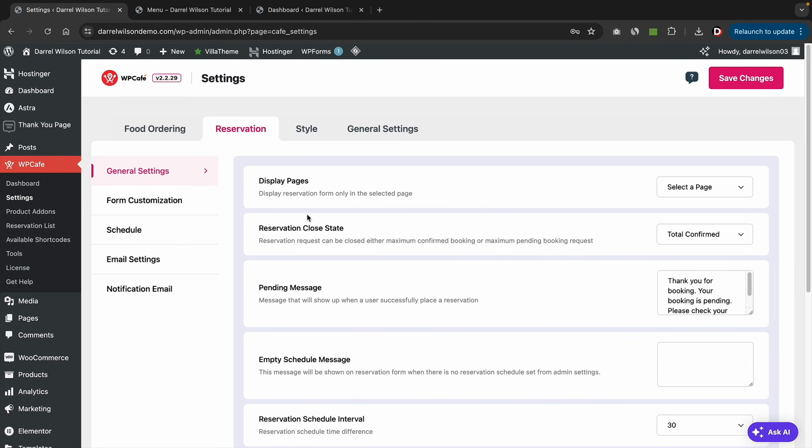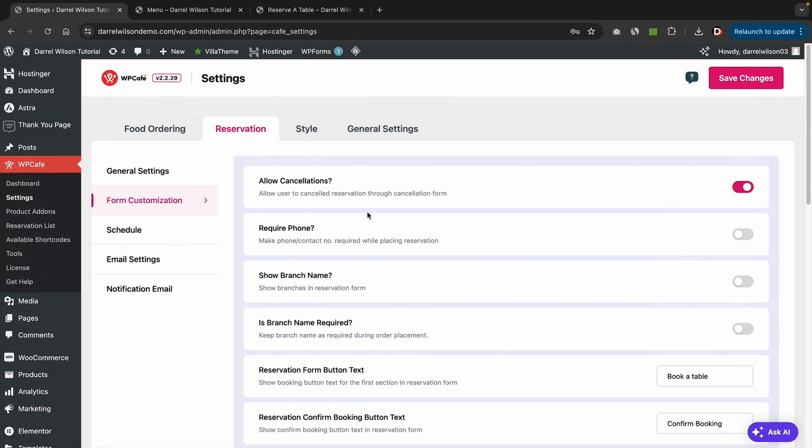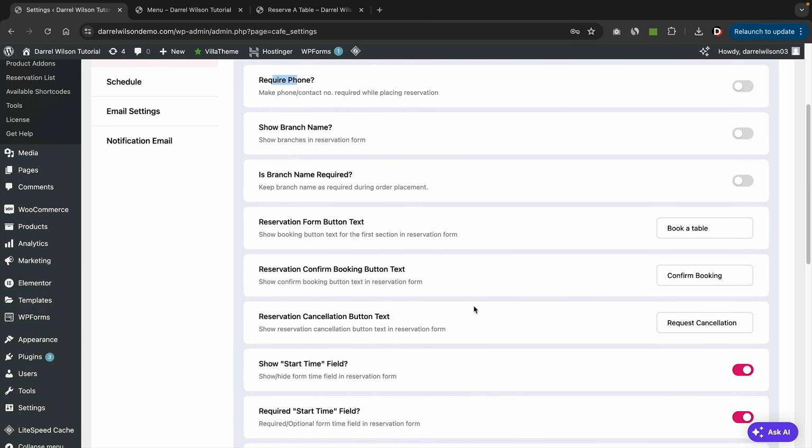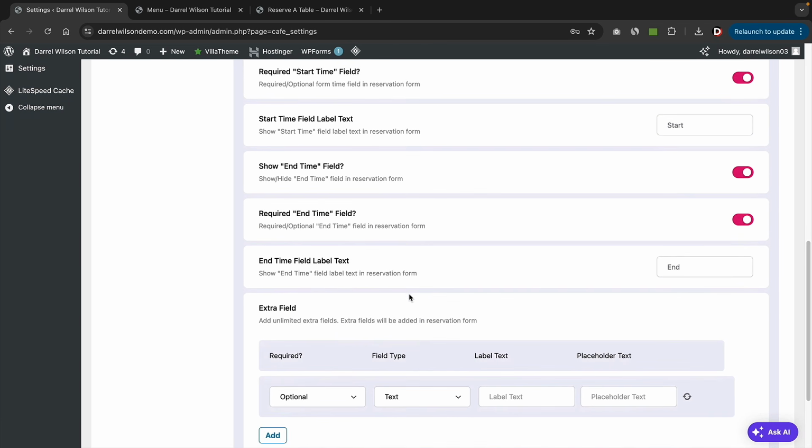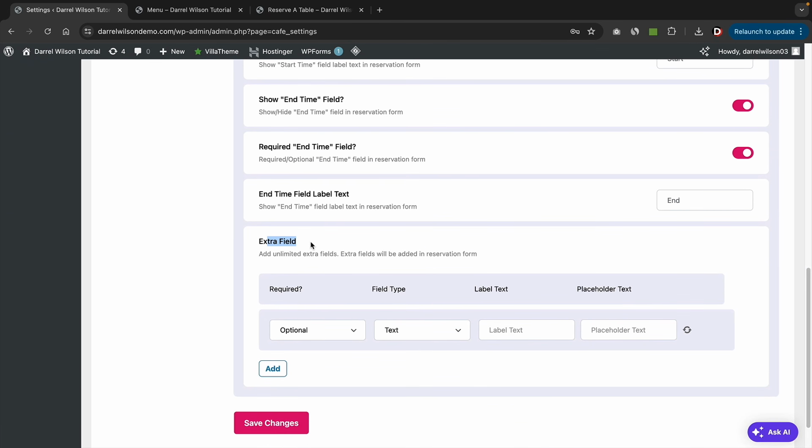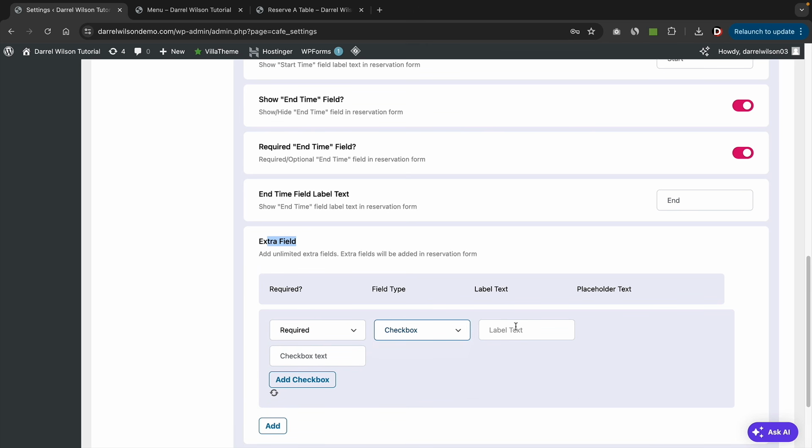Okay, now here we have the reservation tab. So the form customization will essentially ask for more info. So you can require a phone and then fill out any of this other information that you want right here. However, here we have the extra field. If you want to ask questions to your specific customers, you can do that here. So for example, if you want to ask them maybe if they have a child or if they're pregnant or if they're allergic to specific food, you can go ahead and place it here.